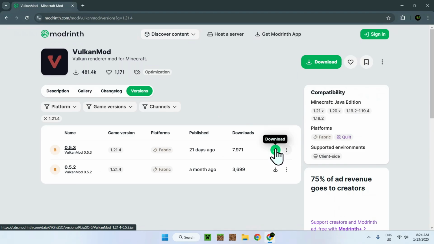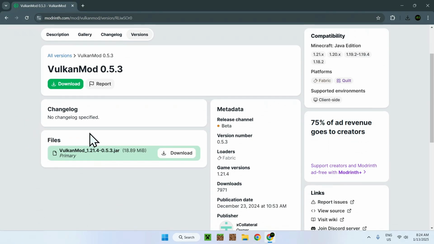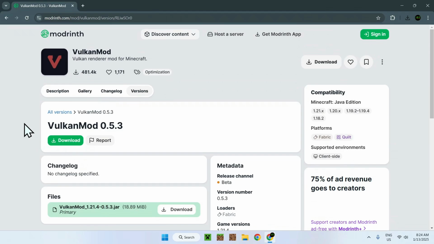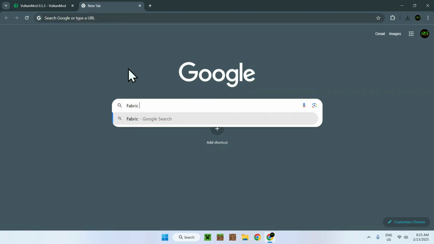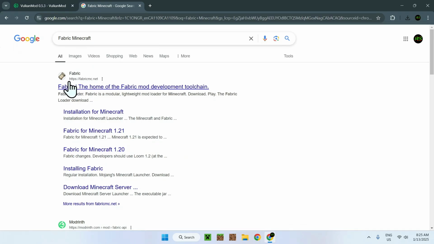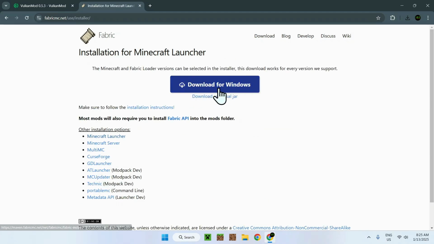So, all you have to do is simply click the green download button that shows up when you hover over the actual download button, and all you have to do now is make sure that there is no dependencies for this mod. So, click on the name, and here we see we don't have any dependencies, because if we don't have the little box for that, that means we can now move on to the next step, which is getting Fabric.